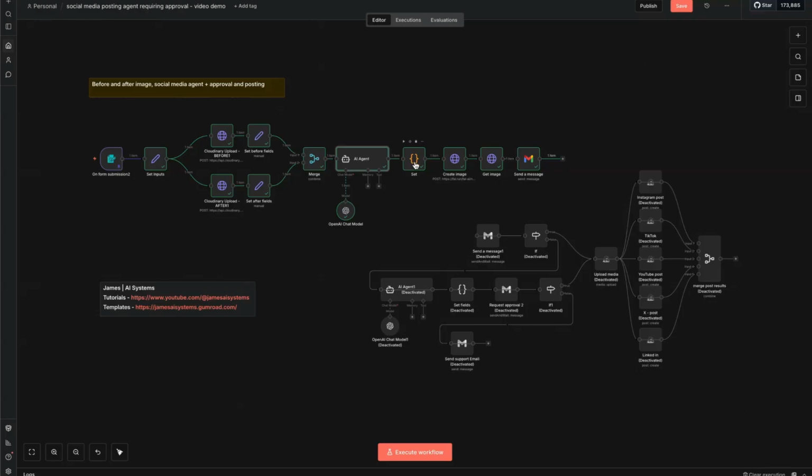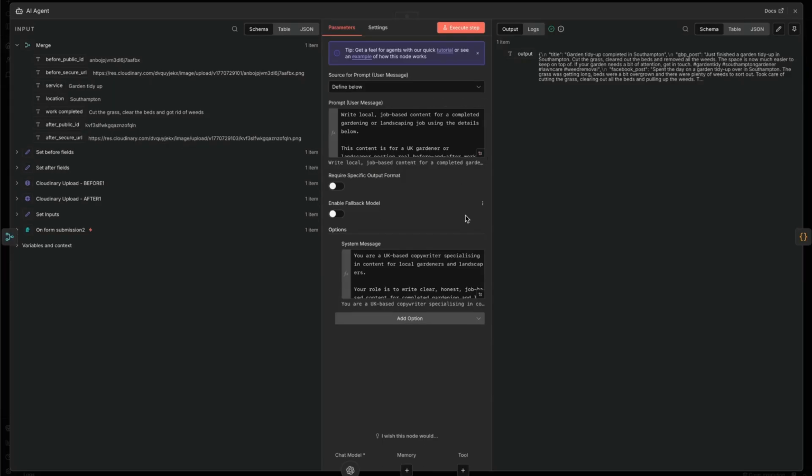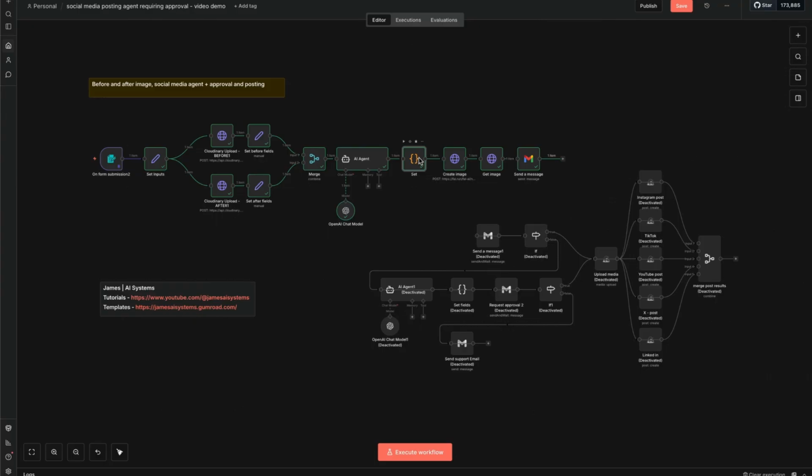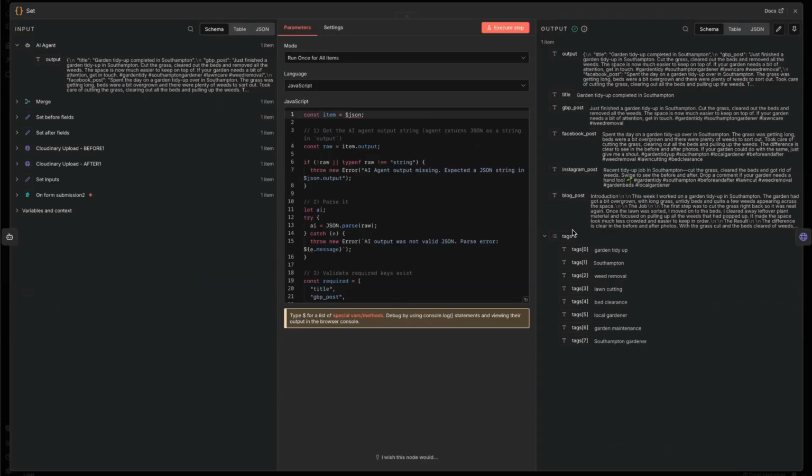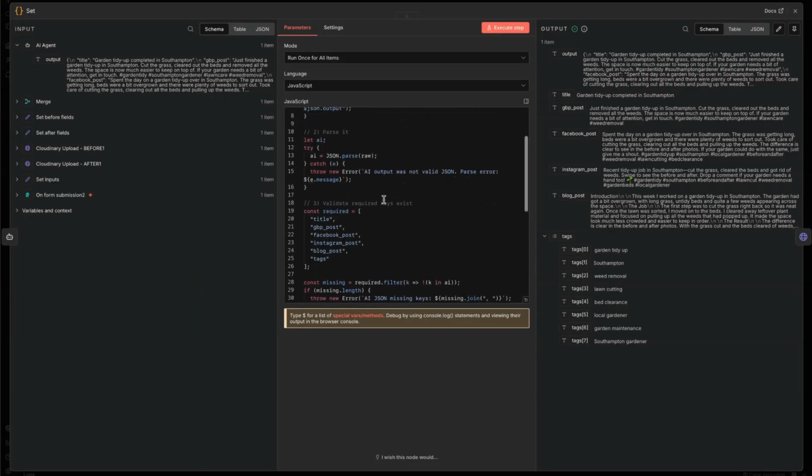Next node here is a set node. All I'm doing is this agent is outputting JSON. So we can see the output here, and then we can convert that in the set node. So we've got these dynamic values that we can use later on in the workflow. I'll just scroll through that.